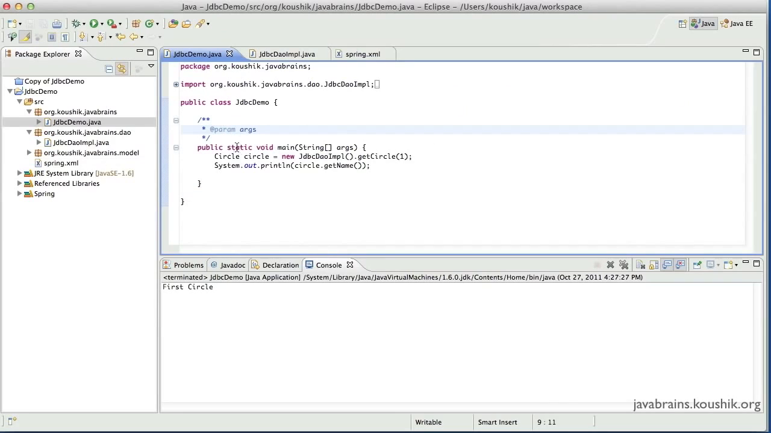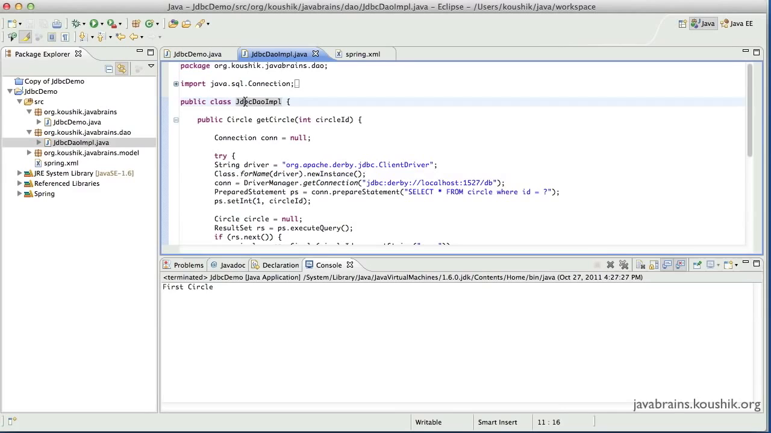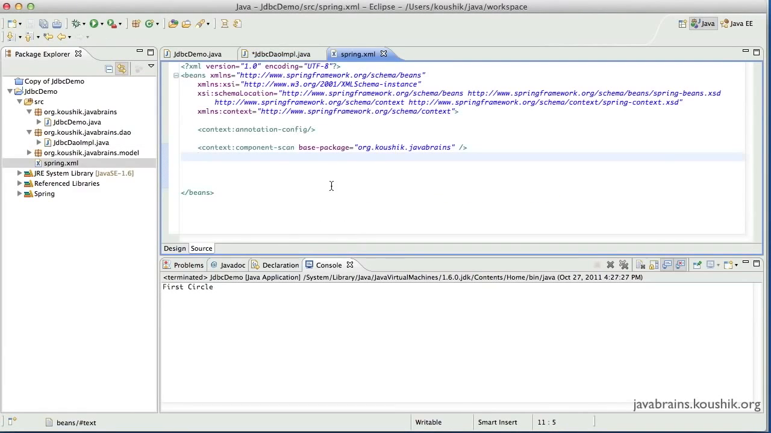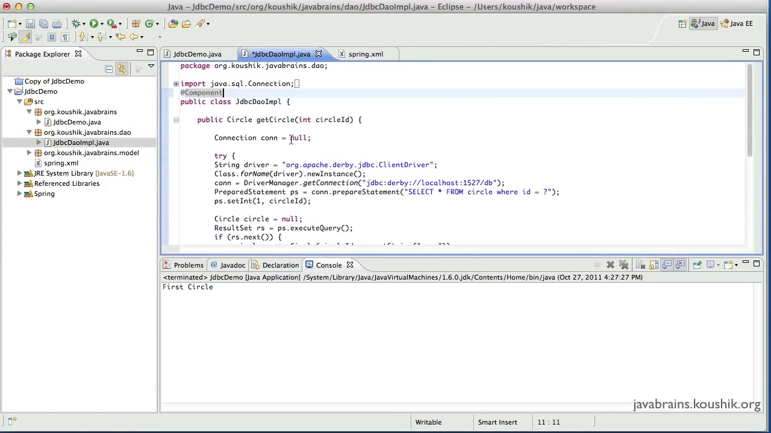Now, if you notice the main, I'm creating a new JDBC DAO IMPL. Well, since we have Spring, no need to use the new. We can use dependency injection. So let's do that. This DAO IMPL is going to be a bean, a Spring bean. So I'll use the @Component tag to mark this as a Spring bean. And of course import it as a stereotype. Now, since I have used the component scan, this class is automatically going to get registered as a Spring bean with the name jdbcDaoImpl, of course with j in small case.